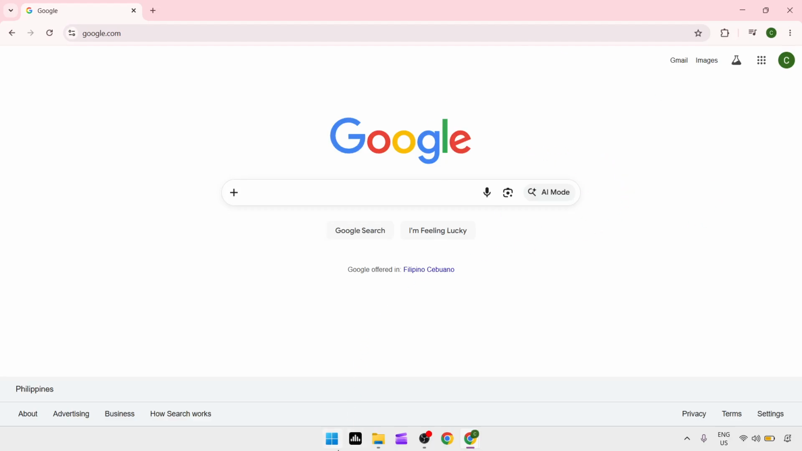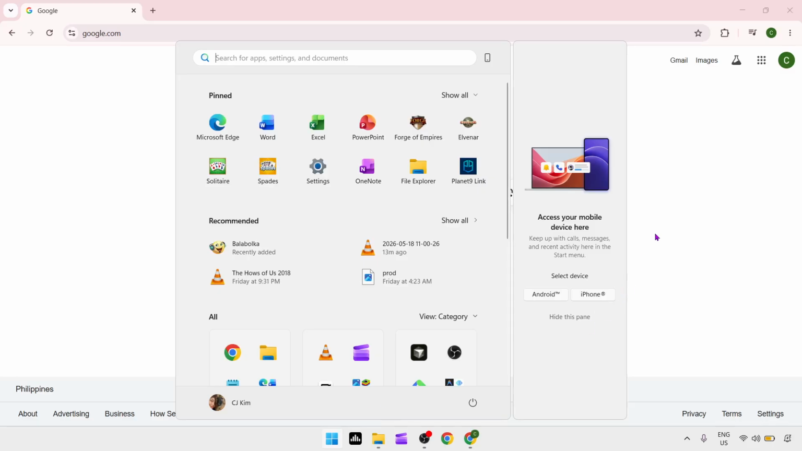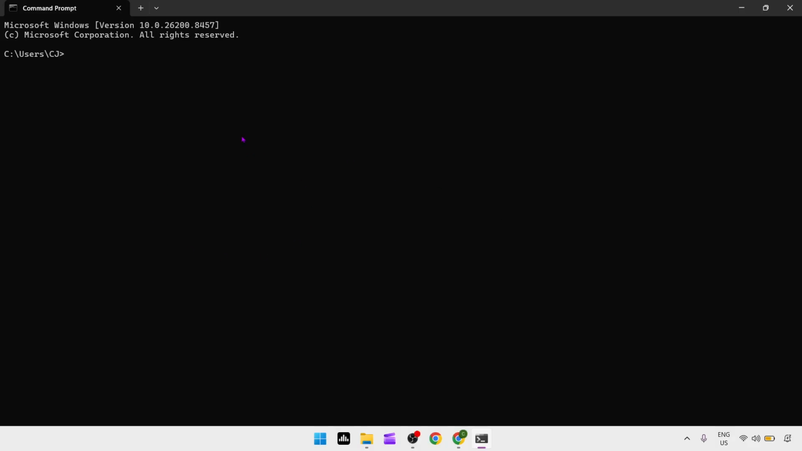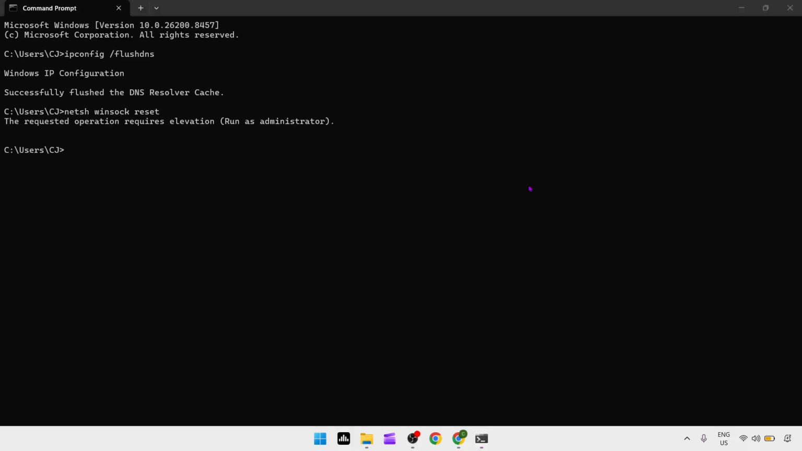And the last thing you may want to do is head back to Start menu and this time open up Command Prompt by typing CMD. And here, simply type in ipconfig, then space slash flushdns, then press enter. Then next, type in netsh, then space winsock, then space reset, then press enter. And from there, you should see a note directing you to restart your computer. And so all you have to do is restart your computer and the error should be fixed.